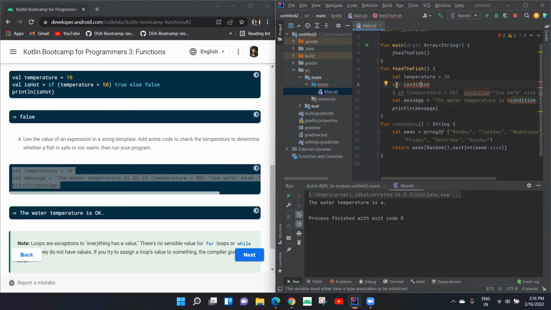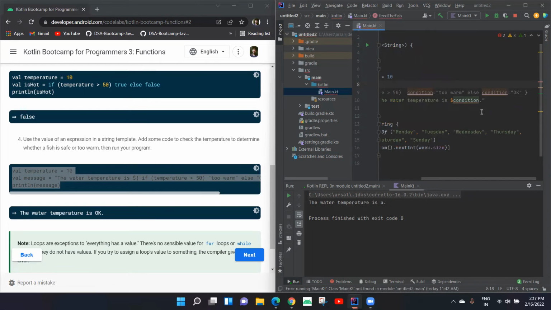Here a problem is coming. What I was doing was writing a condition. I removed the whole code from here and assigned a variable to it, condition, and this condition is called pass string to on, and else it prints okay. When I call this here it would print too warm or okay. Are you getting that point, Abdullah?